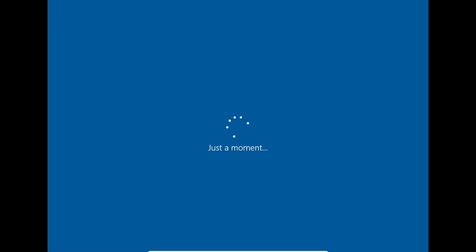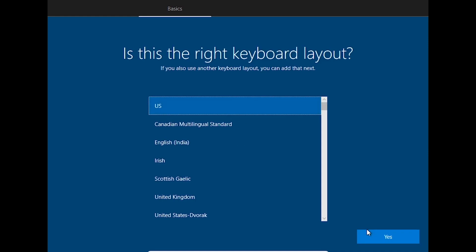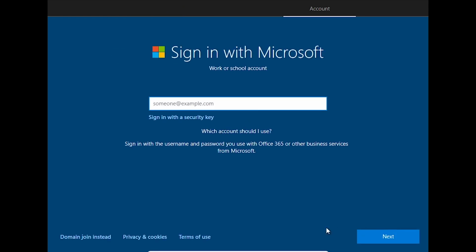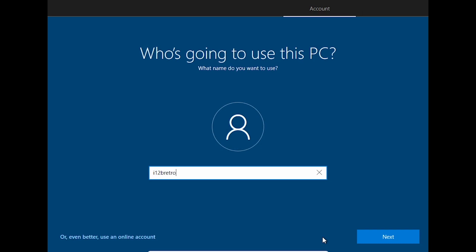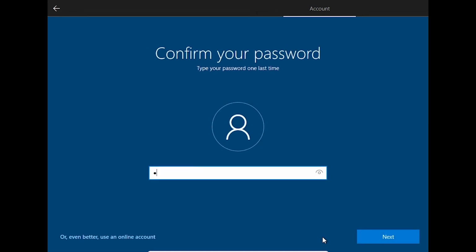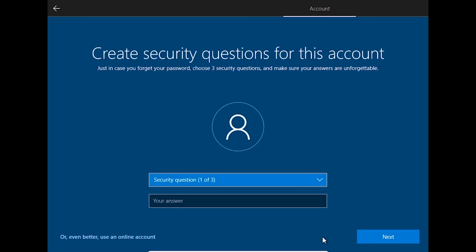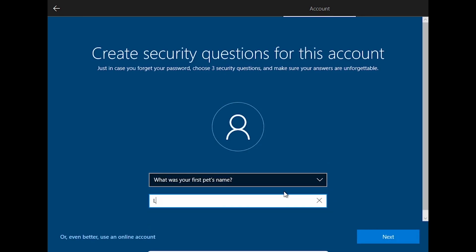When prompted, select a region. Then select a keyboard layout. Then choose to set up a secondary keyboard layout, or skip. To use an offline account, click the Domain Join Instead button at the bottom left corner of the screen. Insert a username, then enter and confirm the user's password. Next, we'll select and answer 3 security questions that can be used for password recovery.